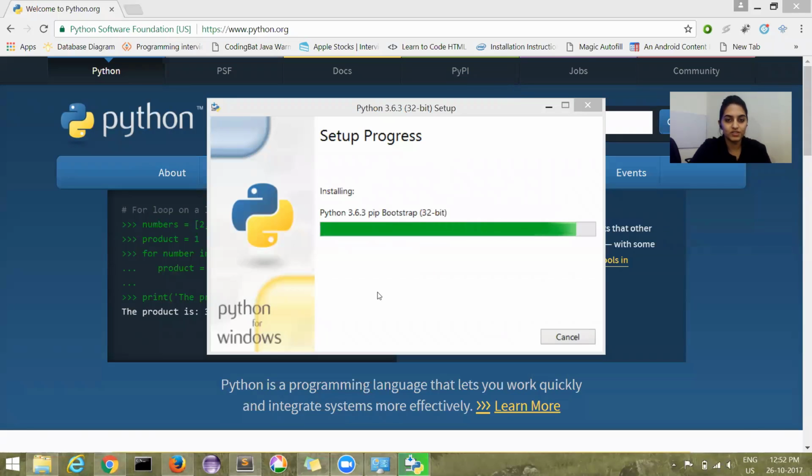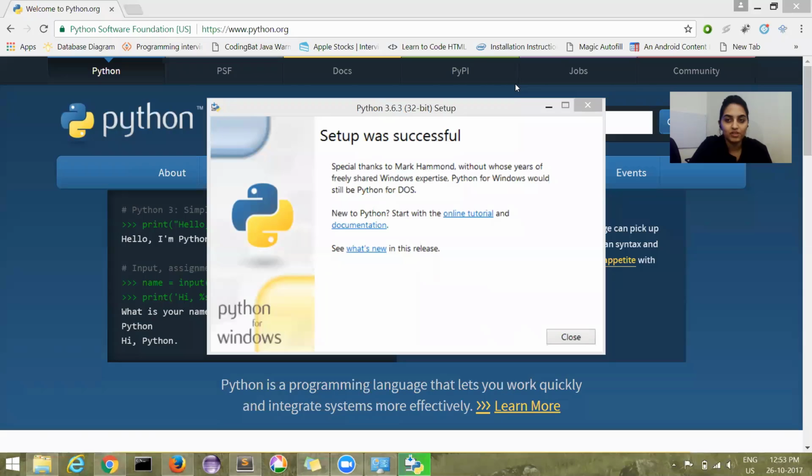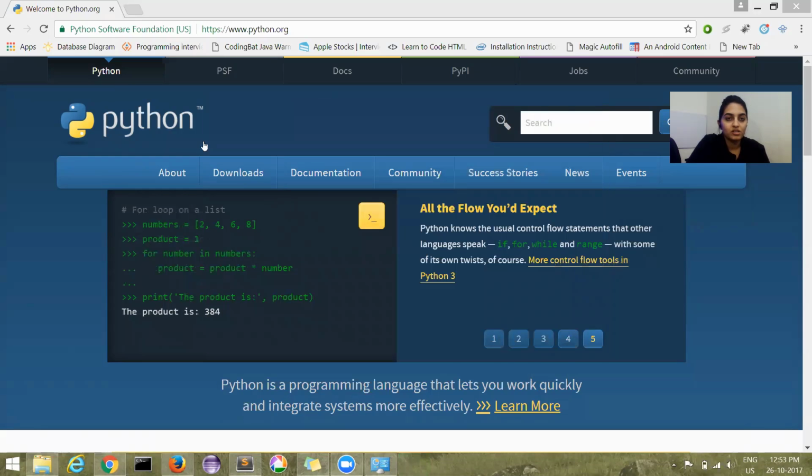So the installation is about to finish. It has installed all the necessary libraries and packages for me. Once it has been installed successfully, you should see this window where the message setup was successful should appear. Then click on close. Now it has been installed in your system.